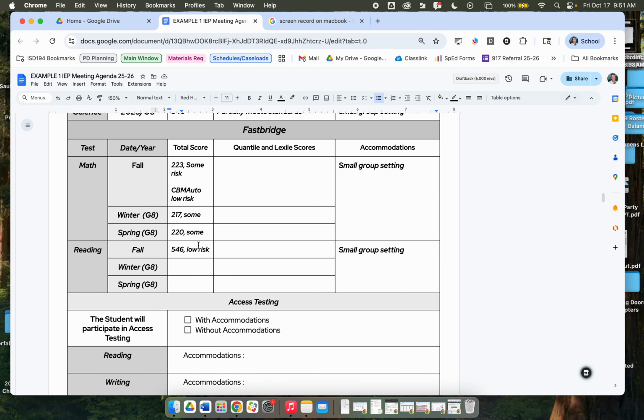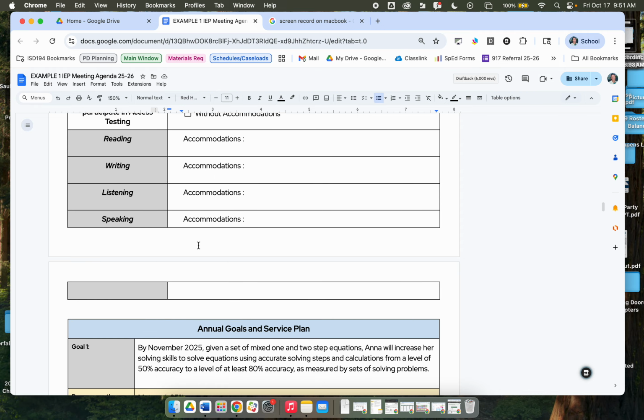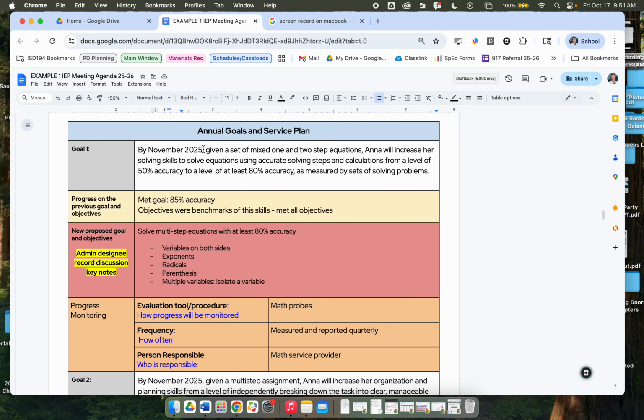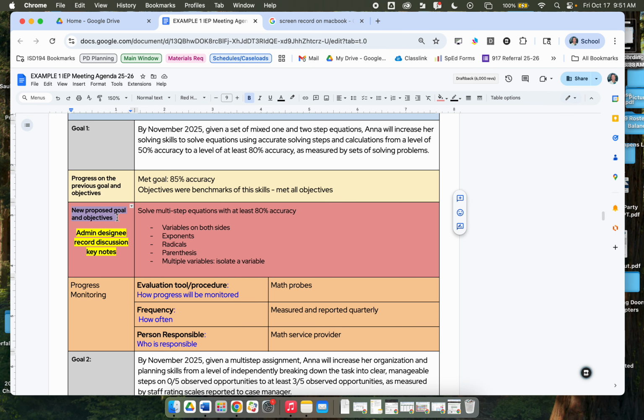This is all just data that may be filled out but doesn't need to be discussed or taken notes on during the meeting. The annual goals and services is the next place that there will be some note taking to consider, specifically when there are new proposed goals and objectives. When the case manager notes what the proposed goals are, record any key discussion notes. So if the student, family, or other teachers are in agreement, you can just write team agrees with the proposed areas for the goal. If there's any questions, concerns, or disagreement, note what those are.